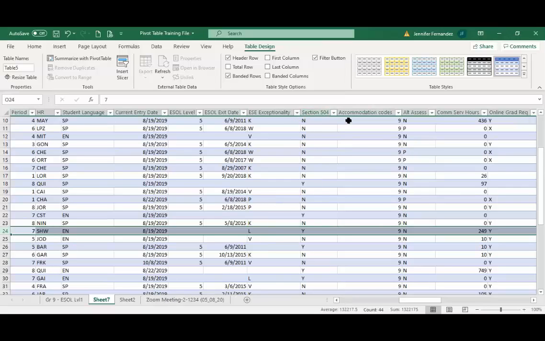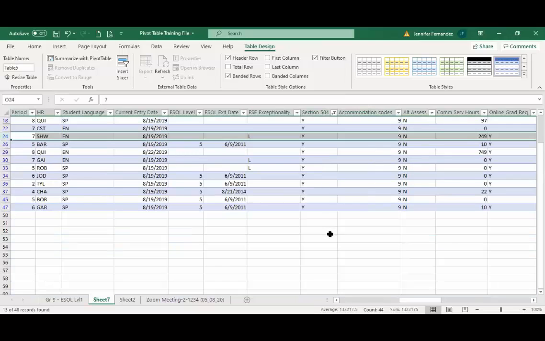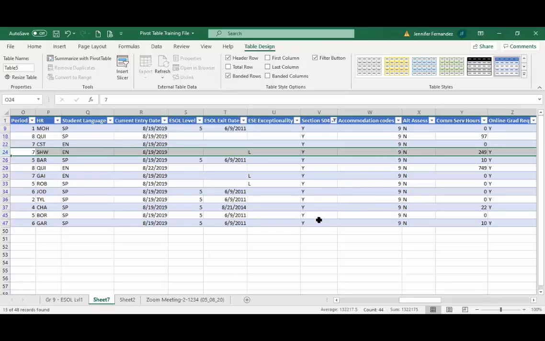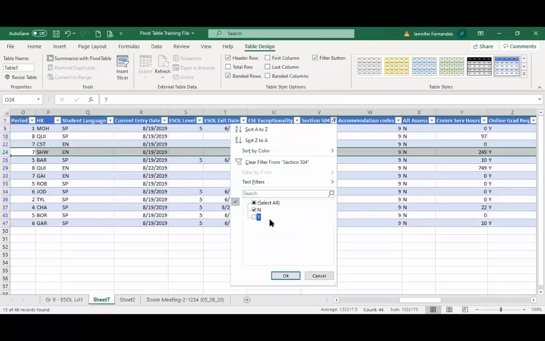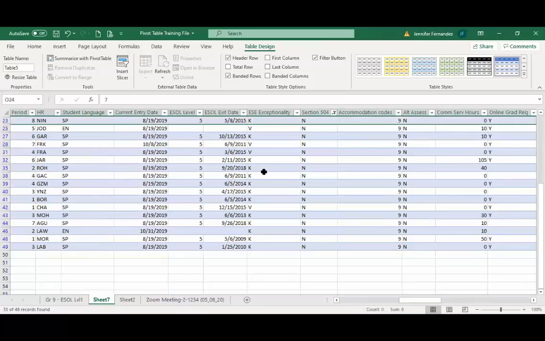And you can filter out here however you want to do. Maybe I just want to see only my 504 students. I'm going to take away the no, and I'm only going to open up 504. So I know that these students are all 504s. And look, I have 3 that are L that have 504s. I don't want to see my 504s. I want to see all of my students here.